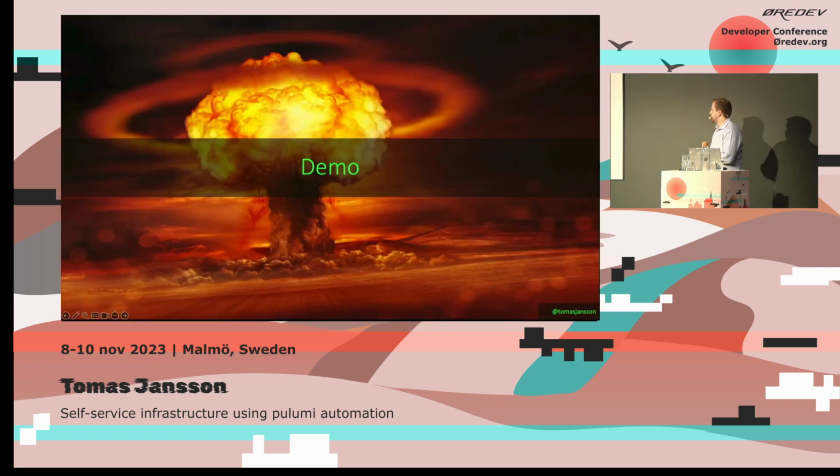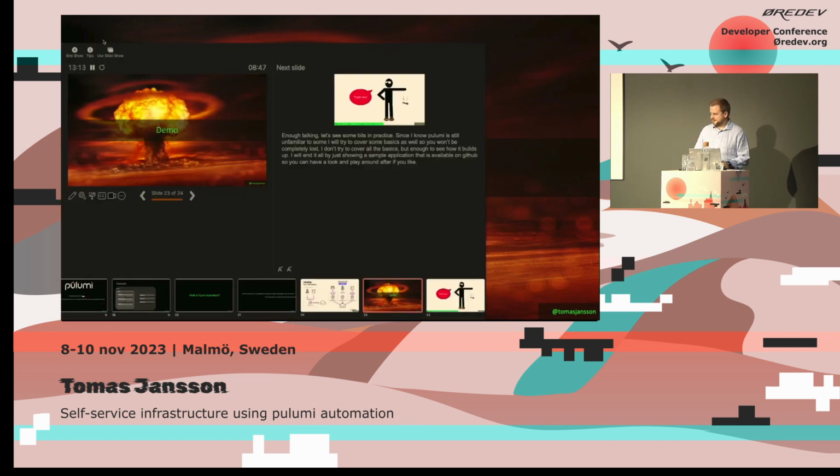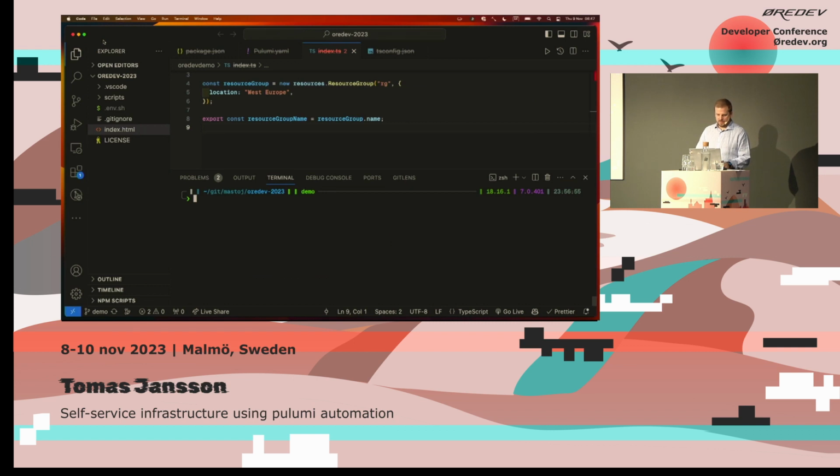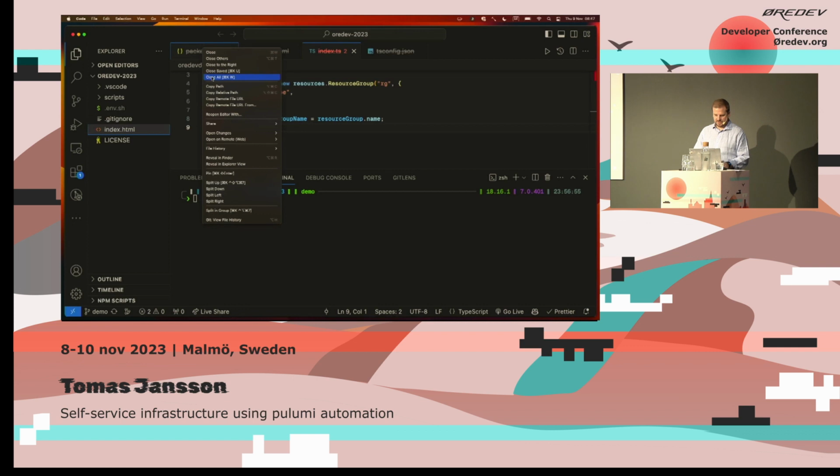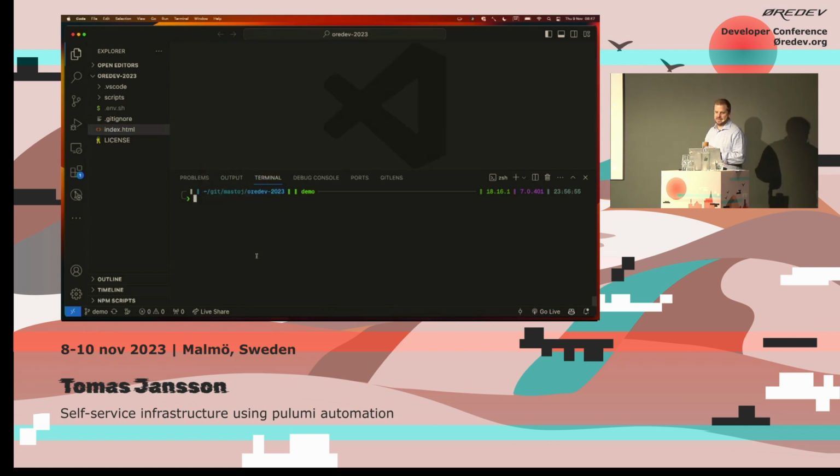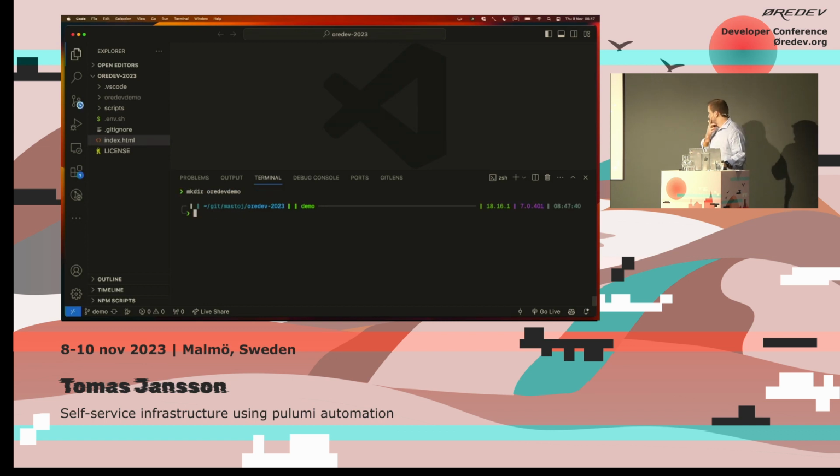So I think that was enough talking. It's good to try to show, because I think people want to see how things can work. So let's do this. This is an empty folder. I have prepared it with some snippets to make it easier for me, but let's create a new Øredev demo. The goal here is to build an API that I can call to generate resources, and show how easy that can be. And then I will also show a more complex application. But first, let's cover some basics.